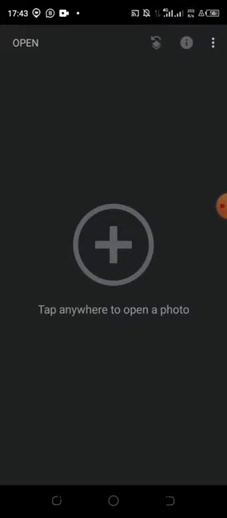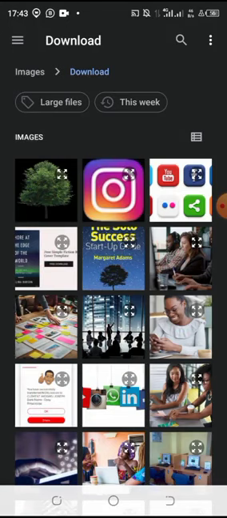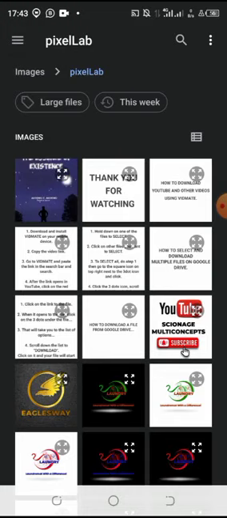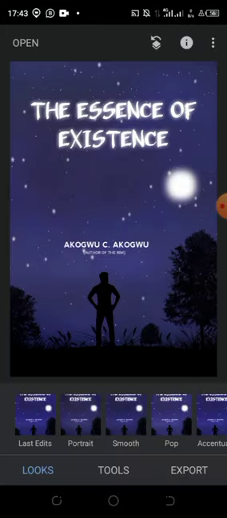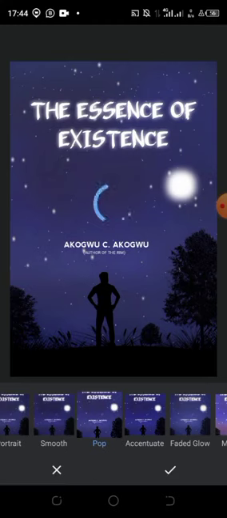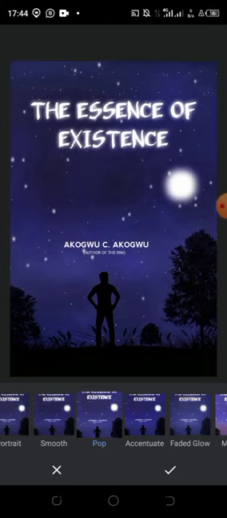So here we are in Snapseed right now. The moment you open your Snapseed application, of course, you come here, and the next thing you want to do is tap on this positive sign button. It will take you directly to your phone gallery. Then you select the image you want to work on. So I'm clicking on that ebook cover design that we designed, and then I am going to come over here and hit on pop to see the effect. Yes, wonderful effects, you may say.